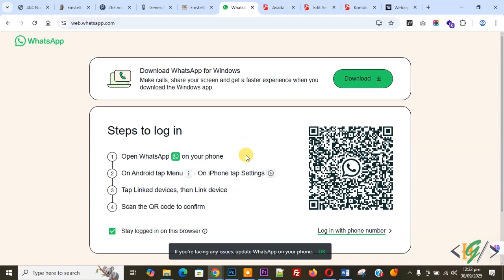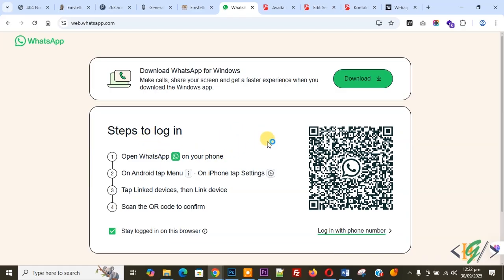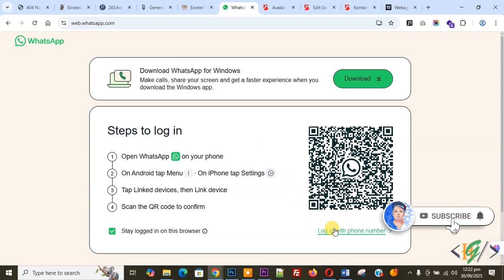My name is Hassan and today we are going to log in to WhatsApp Web without using a QR code. So we are on web.whatsapp.com. Now you see the steps to log in. If you have your phone and QR code, you can scan the QR code, but we are going to log in without a QR code. Now you see Login with phone number, so click on it.